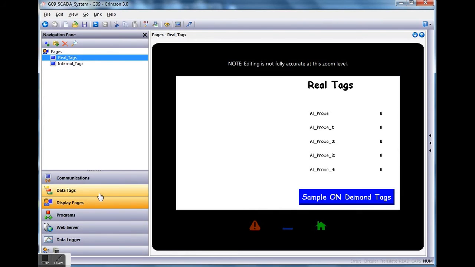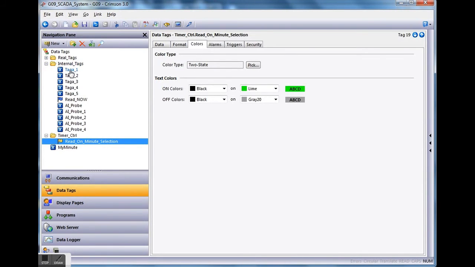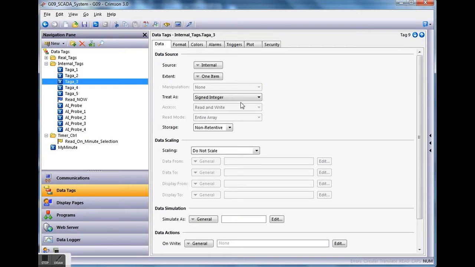The tags in Redline, let me go to the application here. The data tags that are internal only have an option of either a signed integer or floating point. I can't make them an unsigned integer. And why is that a big issue for me? Well, here's why.